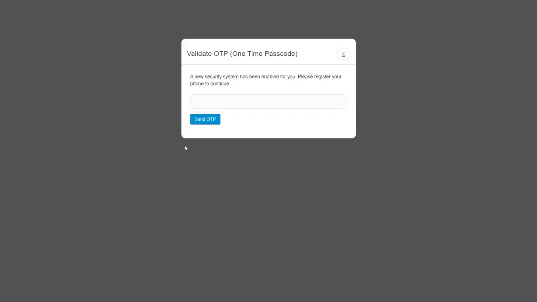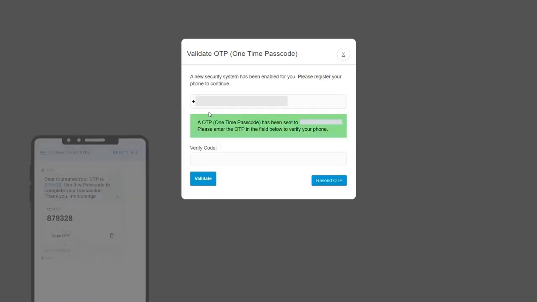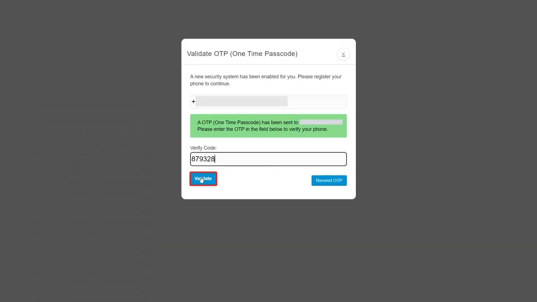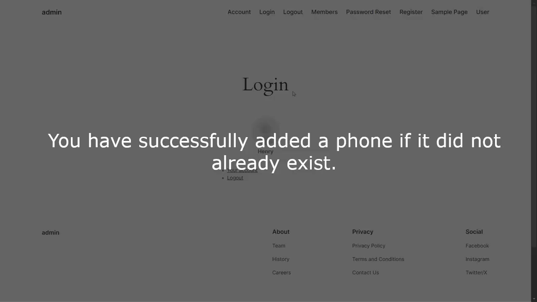A pop-up will appear prompting you to register the phone number. Enter your phone number to register. Then click on the Send OTP button. Enter the OTP that you received on your phone in the verification code field. Then click on the Validate button to validate your OTP. You have successfully added a phone if it did not already exist.